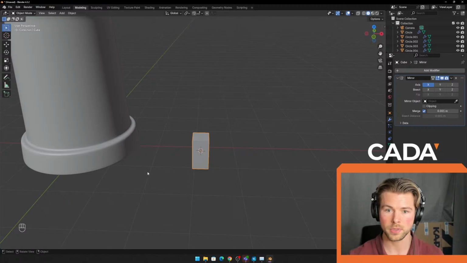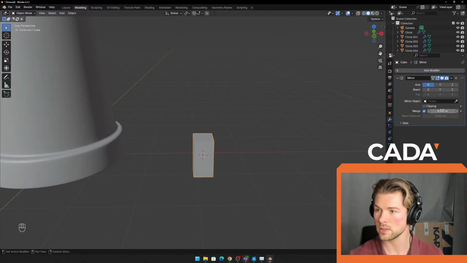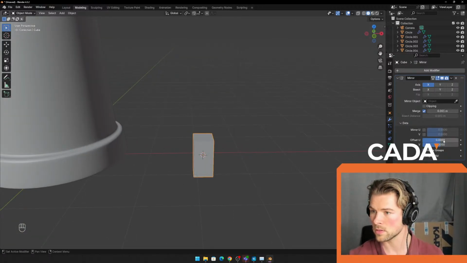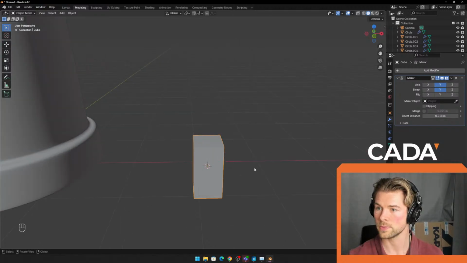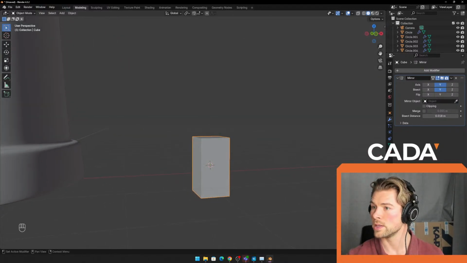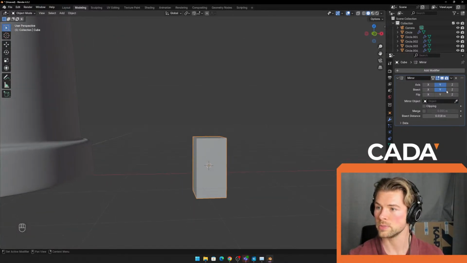And let me think. Where is it? Doesn't work. The x-axis, the y-axis. It's not working. Yeah, sometimes the mirror tool does tricks on me. Oh, I know why.